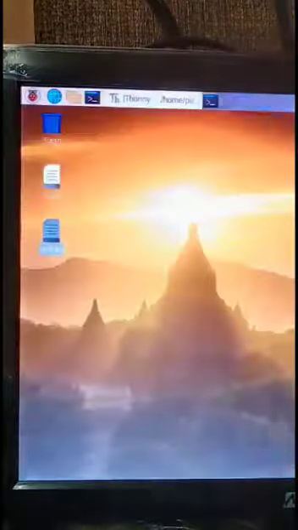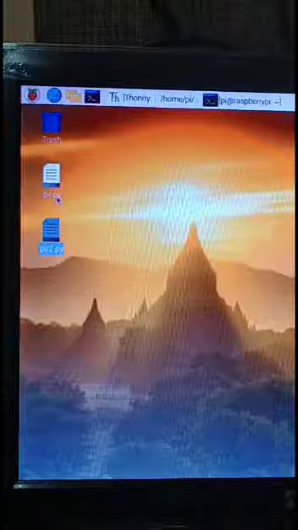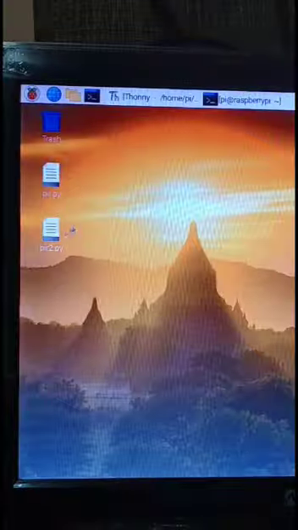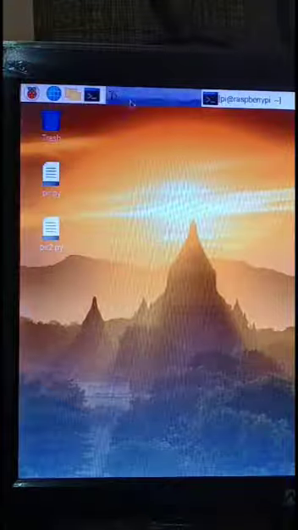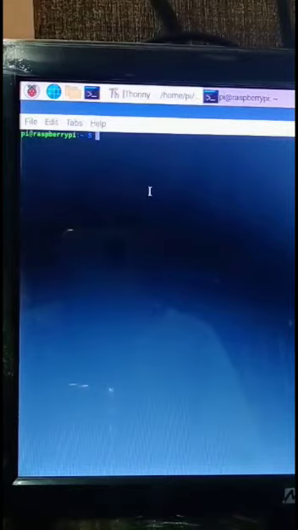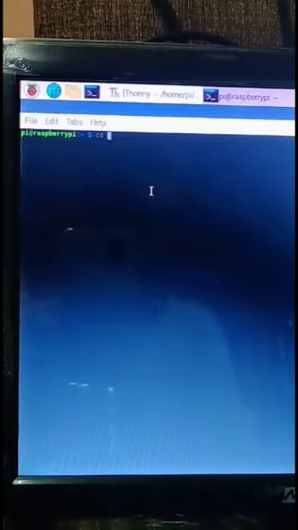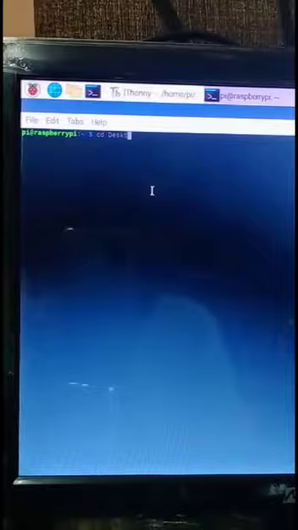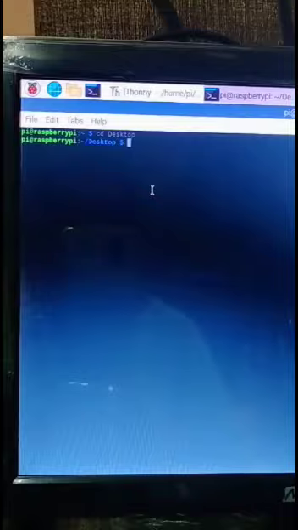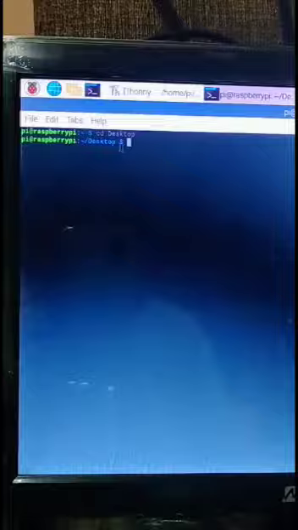Since we want to run both of our programs at the same time, here is a short technique using the terminal. Since both our programs are on the desktop, pir.py and pir2.py, we'll open the terminal and go to the desktop directory using this command, cd desktop. We'll press enter and now we are in the desktop directory.